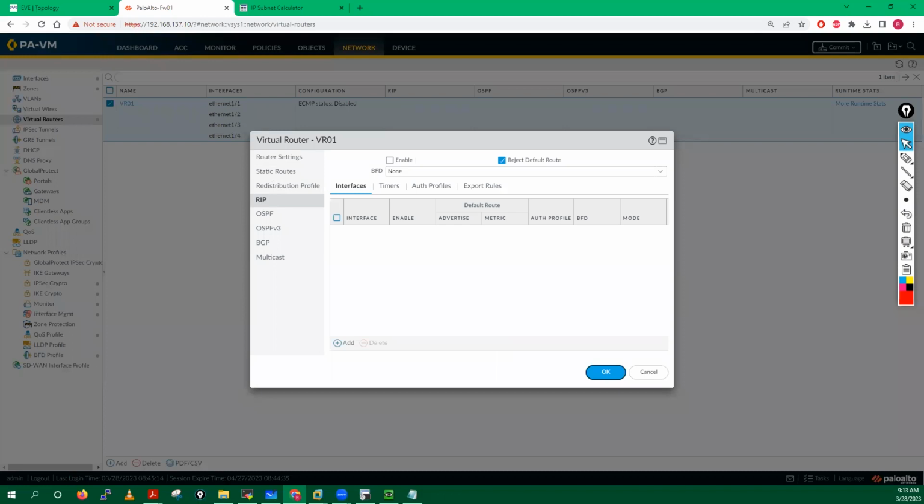First of all, the first activity which you need to perform here is to enable this RIP. Reject default route: you can keep this one if you want to reject the default route which is coming from any other device. We will not configure anything with regard to BFD for now.